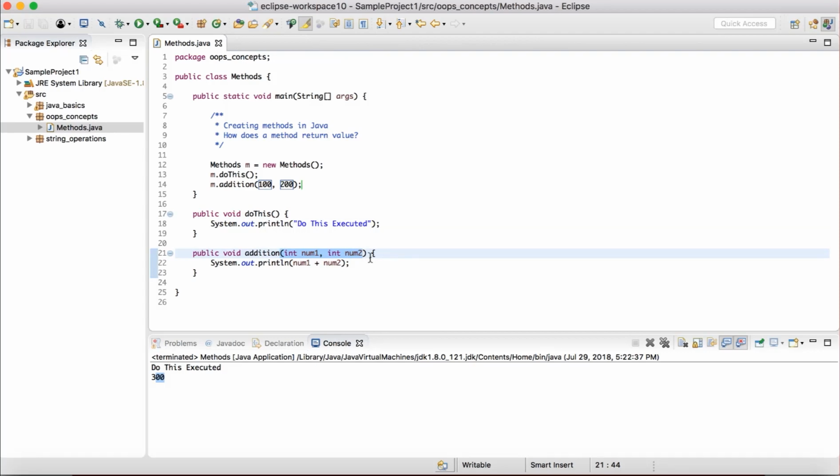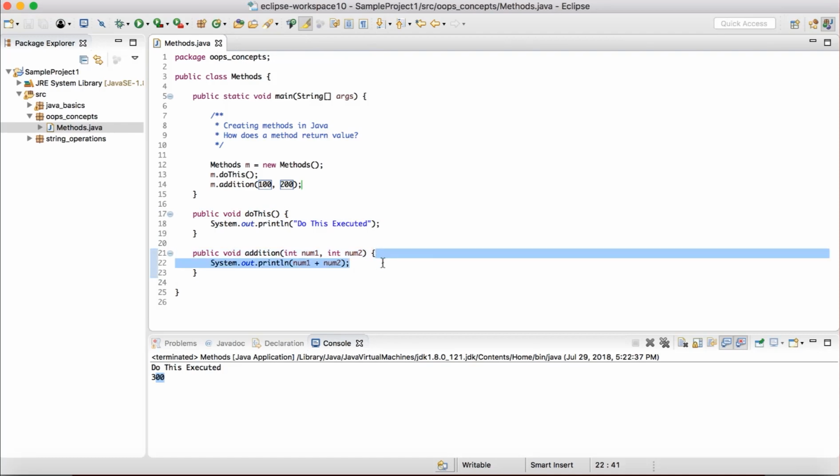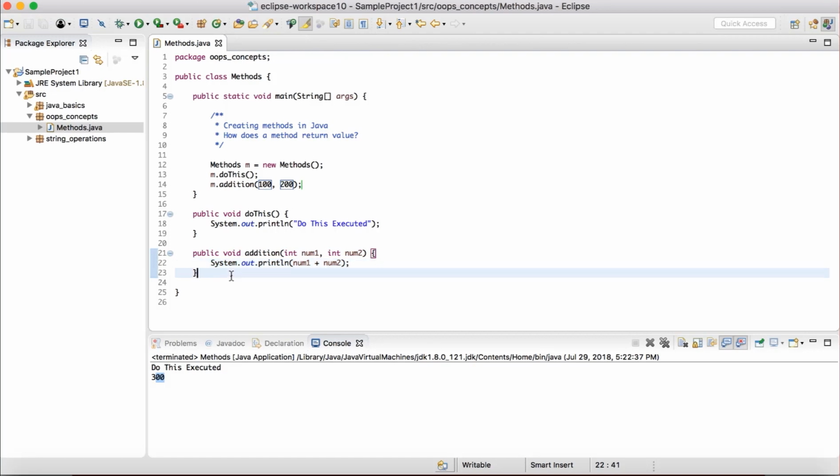Now, how does a method return some value? Both of these methods are not returning anything. When a method is called, the code that is part of the method is just executed. But how to return a value? We can return a value from a method by using the keyword return.